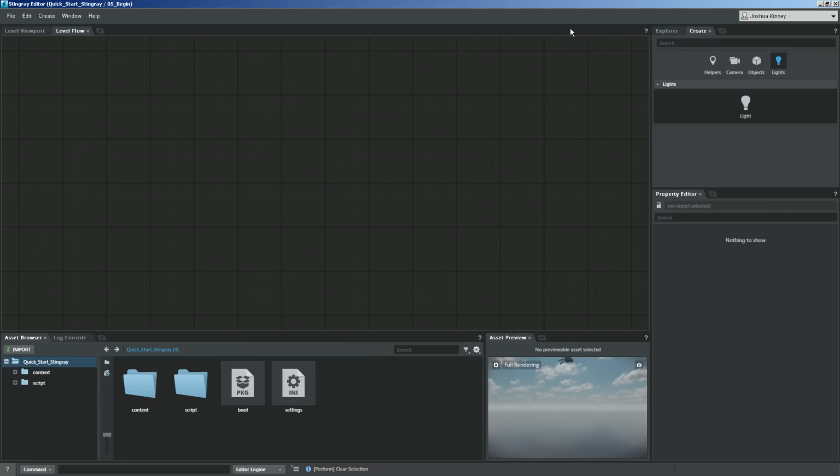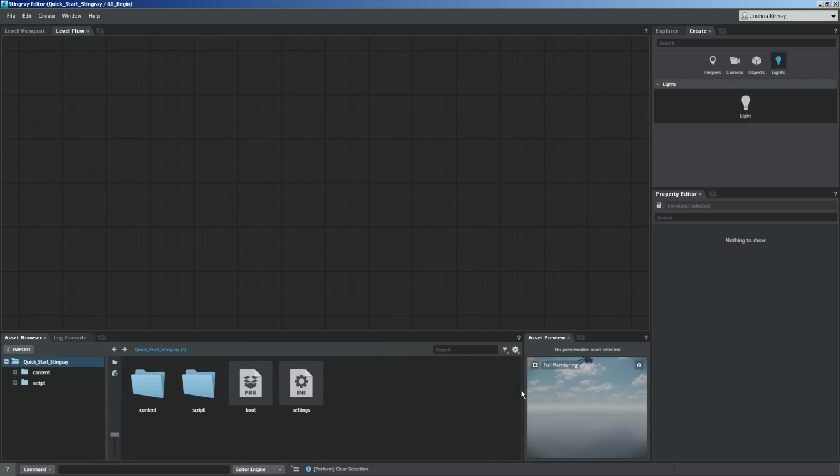Now there may be some times whenever you're working and you want to just resize a certain window, so perhaps maybe the asset preview is a little bit more rectangular than you would like. Let's go ahead and square it up a little bit just by left clicking and dragging. You could do that with any section here inside of Stingray. You could give yourself a little bit more room on the Explorer and Create panel and give less room to the property editor. It's totally up to you on how you want to customize that.